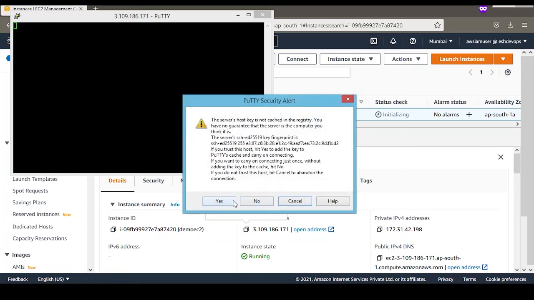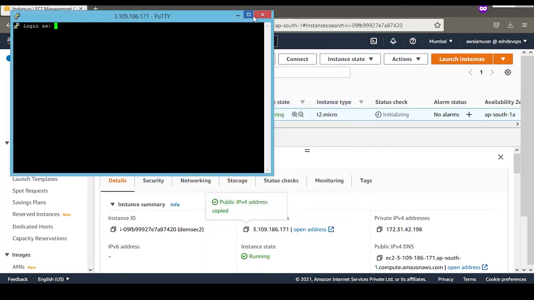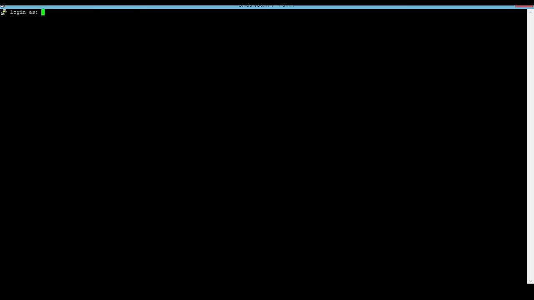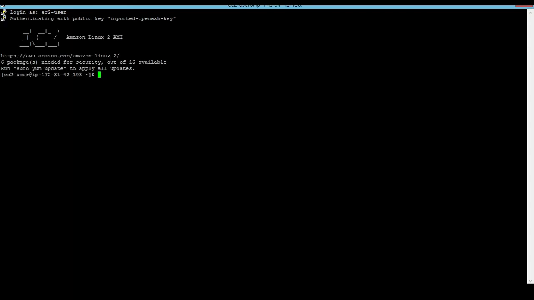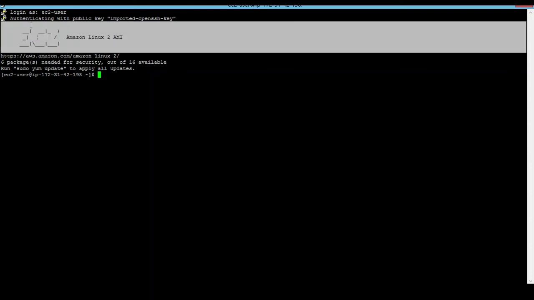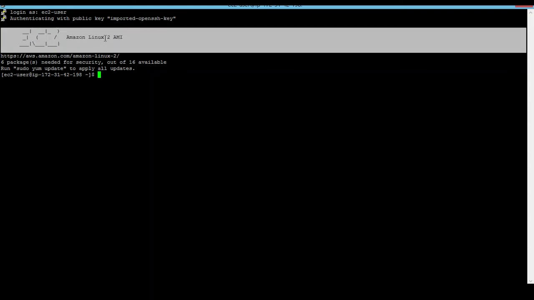You have to click yes because you are connecting to this EC2 instance for the first time, so it will ask you yes or no. Once you click yes, you will see it asking login as. Now the question arises: I have not created any user, so what will be my user for this EC2 instance? By default AWS provides the username ec2-user for all Linux servers, and for Windows it is Administrator. So as you can see, I'm able to log in to our EC2 instance.